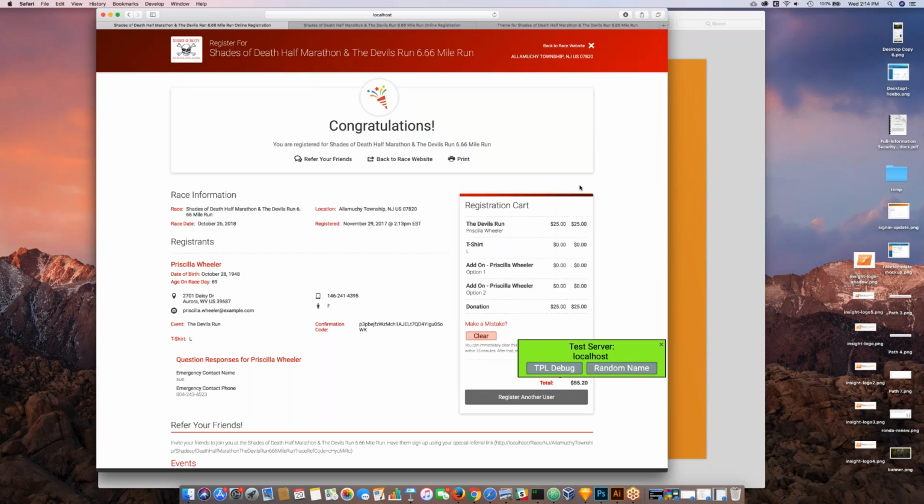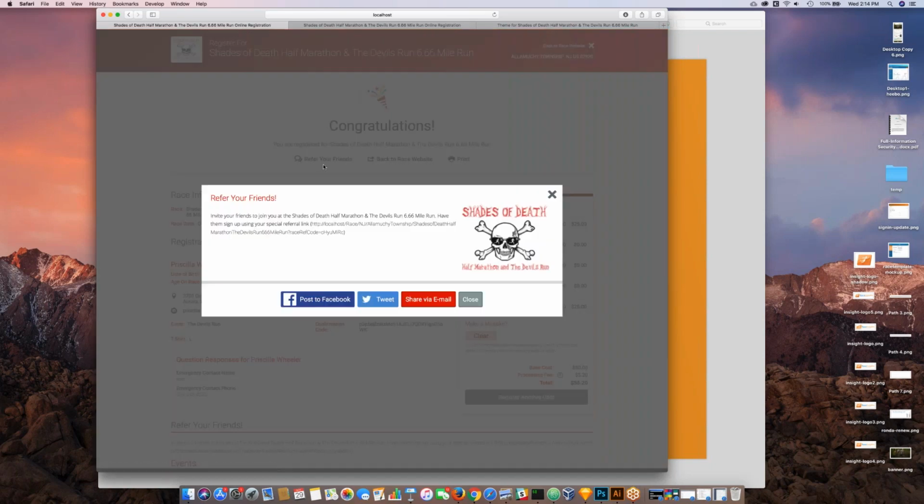So on the confirmation page, we added this new congratulations section up at the top. We have a fun little icon here celebrating that you've registered. And then we have some follow-up items here. You can go back to the race website if you want to read more about the race that you've just signed up for. And we also have a way, if you've clicked off of the refer pop-up that came up, to get back to that again if you missed it.